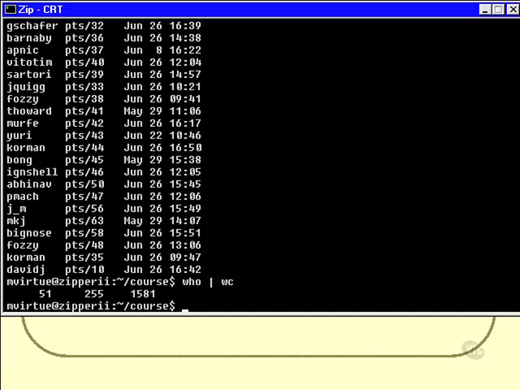Now what does that mean? That means that there were 51 lines of output that WC program read, which in turn means that there were 51 lines of output that the who command produced. So if who command produced 51 lines of output, then there must be 51 users in the system. The other two numbers, if you're interested, mean that there were 255 words, which is simply text separated by spaces, and 1,581 characters, including spaces.